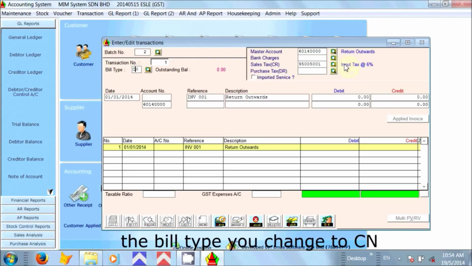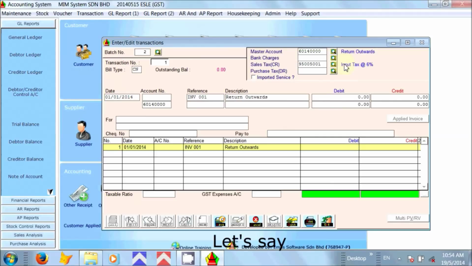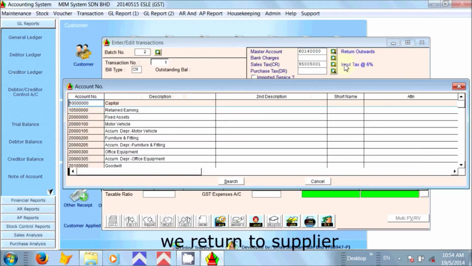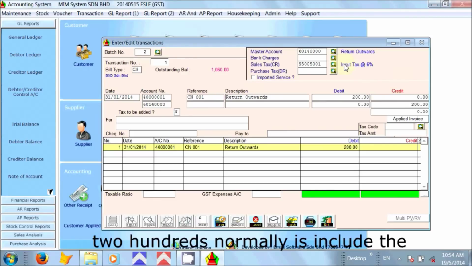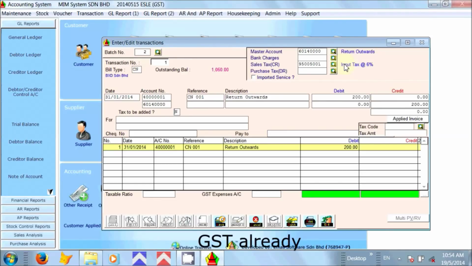The bill type we change to CN. Let's say 31st of January or 15th. We return to this supplier, so we now issue the CN. The amount is 200. Normally for the CN, the 200 already includes the GST. So the GST, the system auto calculates, is 11.32.